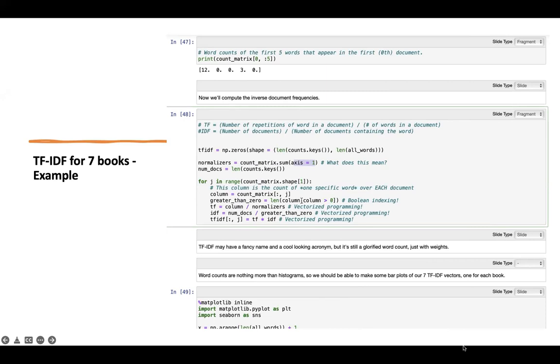And then what we have is IDF. IDF is the number of documents we have, which is 7, over the number of documents that contain that word. So if any document contains a word, that means its count is greater than 0, which we calculated by the length of the column numbers that are greater than 0. And then we have our formula for TF-IDF, which is the multiplication of TF and IDF.